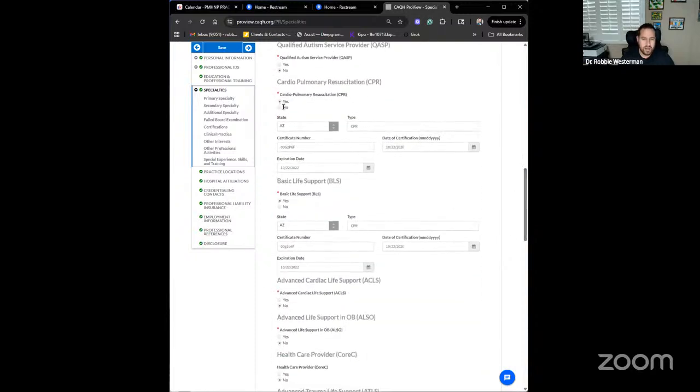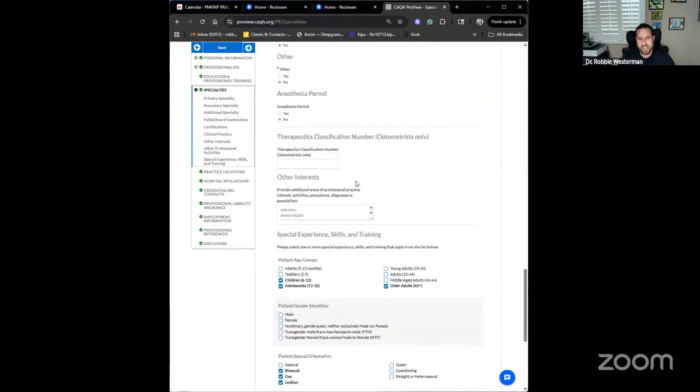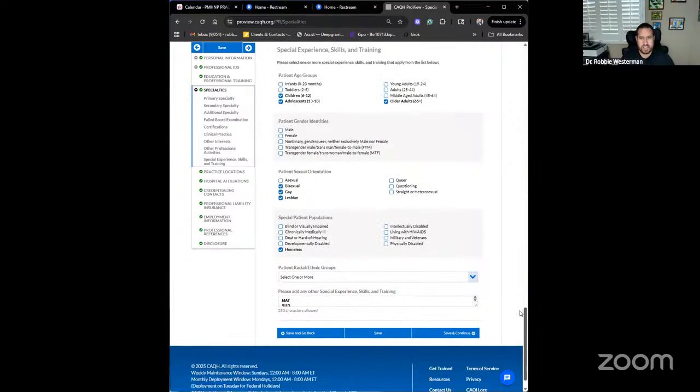I got my CPR card in there. ACLS, they ain't doing that. And then depending on if you're across the lifespan. This looks new.